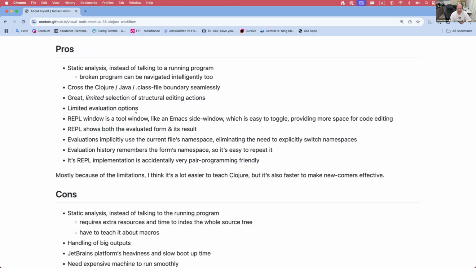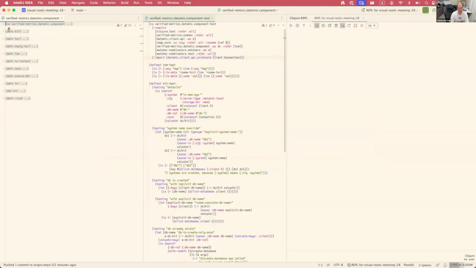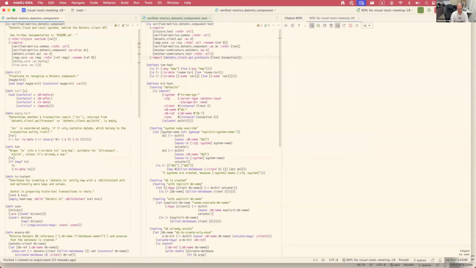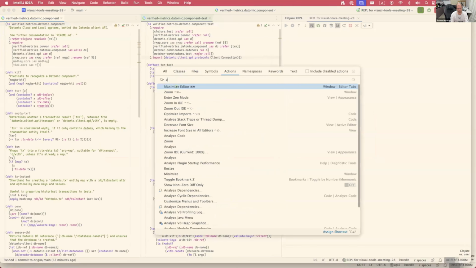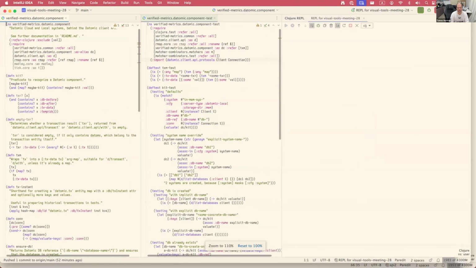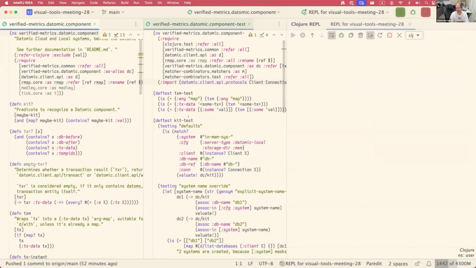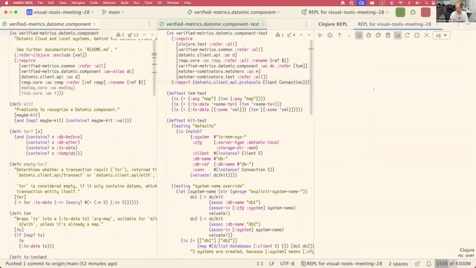Evaluation options, similar story. It has a simple model of having a REPL window. Okay, this might be too small, right? What is the global zoom in IntelliJ, command control option? Yeah, all right, maybe something like this. Is it readable? Yeah. Yep, okay. So it has a fixed REPL window which contains all the evaluation actions the user does.